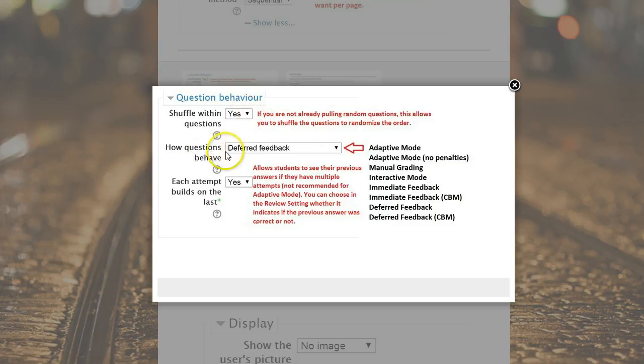How questions behave is pretty interesting. There is a lot of different methods here. The ones that I use the most are adaptive mode and deferred feedback. And essentially what they do is this. Adaptive mode makes it so that when a kid tries a problem, they can click check to check the problem. If they get it wrong, they can attempt again and click check again to get it right. But it takes a certain percentage off of the question for getting it wrong.